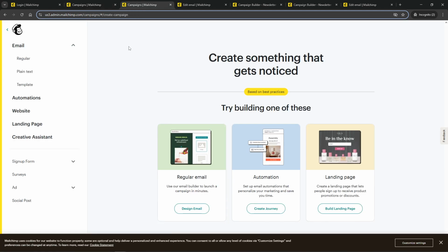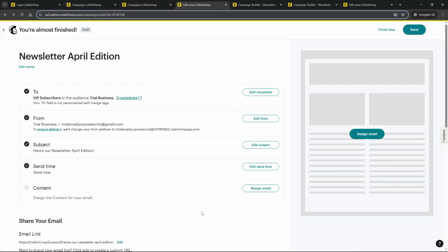The next step is to choose the type of email you want to send. For this tutorial, we'll be working with a regular email, so go ahead and select that option. We're focusing on how normal email campaigns can be spiced up with the strategic use of emojis. In the campaign setup, you'll come across the subject line field, which is crucial for catching the attention of your readers right off the bat.